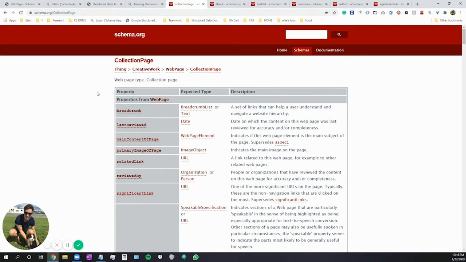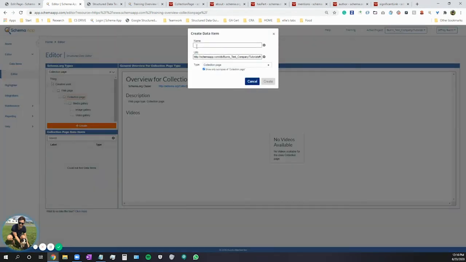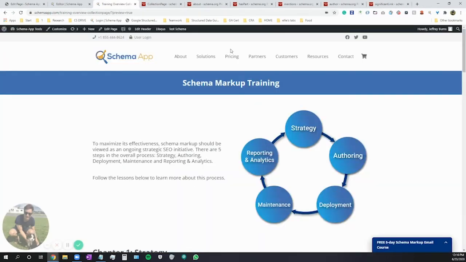So how does this actually look in the Schema App Editor? How can we actually do this using Schema App? So let me show you. We'll open up the Schema App Editor, and we'll go to the schema class tree and look for collection page and have it open and click create. Now we need the name of what we're marking up. We need the URL. So let's take a look at our example that we'll be creating markup for.